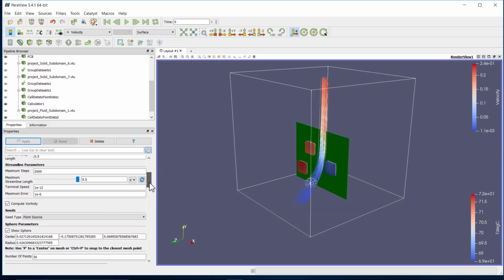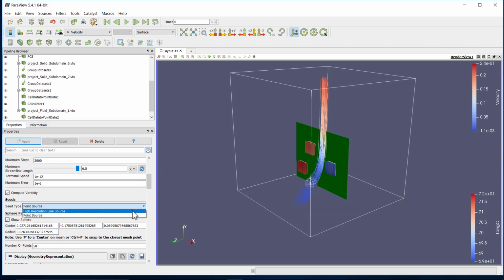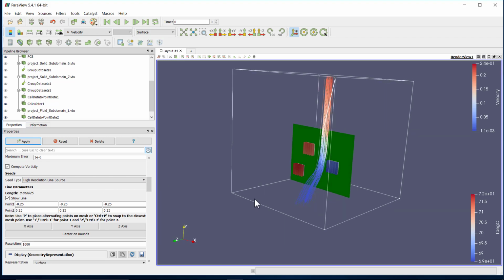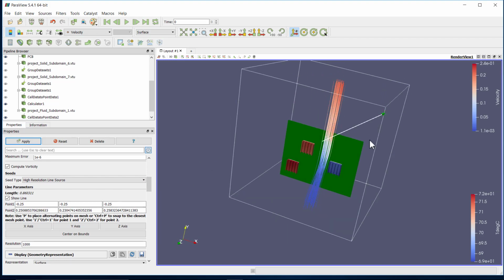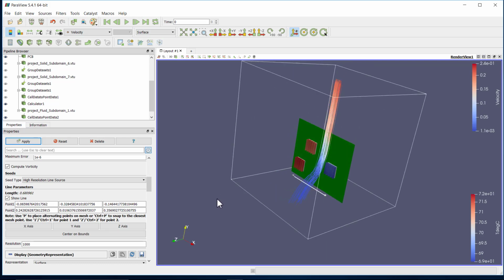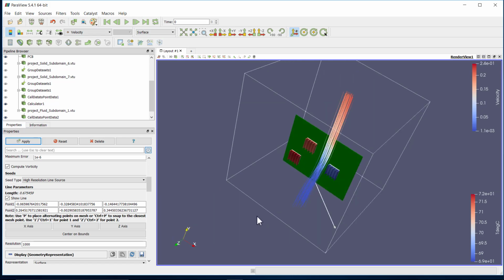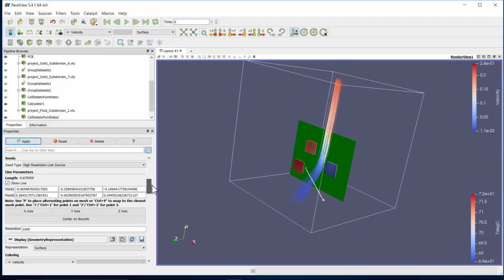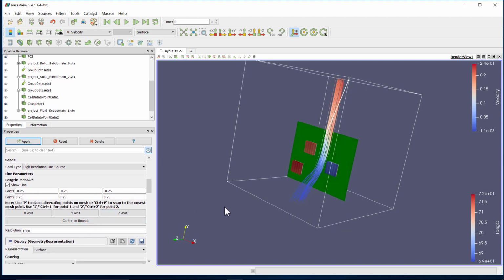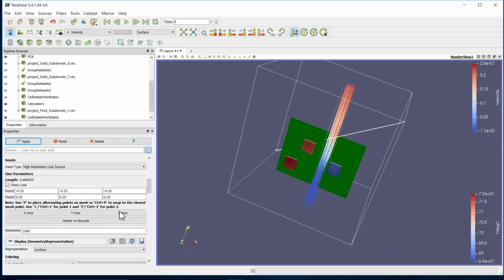Instead of this point source, I'm going to go back to high resolution line source, and I'm going to try and remember what settings I have here for the points. Now you can drag these points right along here. Okay. Actually, I want to show you one other thing. So now that I've got this high resolution line source, like I said, the default is this center on bounds, but you can do x-axis, y-axis, or z-axis to kind of get you oriented where you want to be.